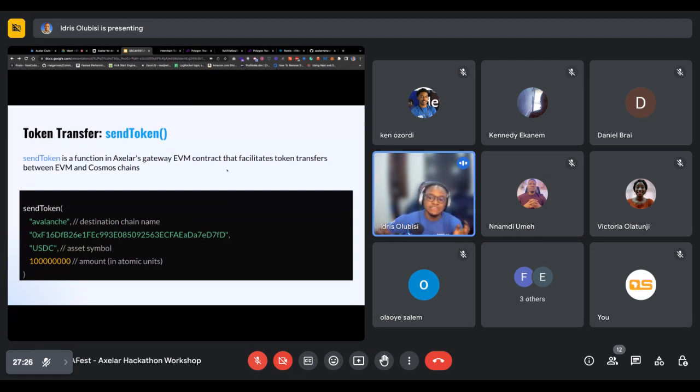You might be wondering, since we have get deposit address, why do we need this function for send token? Remember I mentioned deposit address generates an address for you, which means somebody else still needs to send money to that address before it gets routed to the destination chain. But send token is a method you can call on your own contract itself. Pass the destination chain name, the address, the asset that you want to send, and the amount.